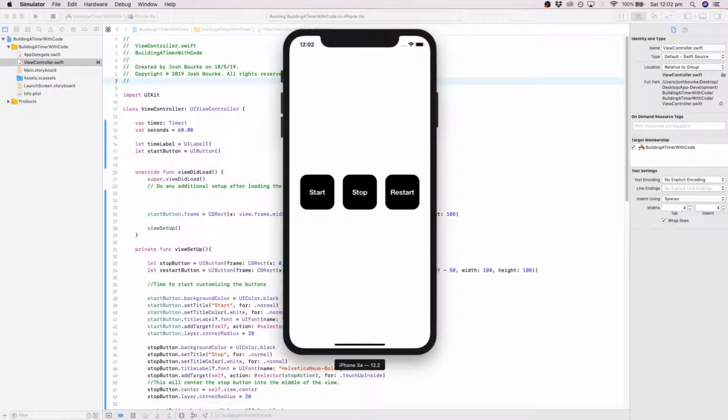So here you can see what our buttons will look like once you've set up your scene to look like mine. So we're going to have 3 buttons across the middle: start, stop, restart. Now we're going to move on to the label, set up the label. We want it just above those buttons, and then we're going to wire in all these little buttons to do things. Let's go.